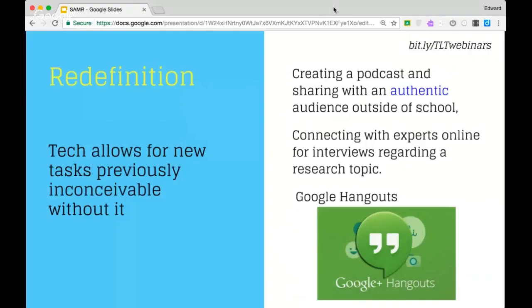So redefinition using tools like Google Hangouts, slides as presentation, using a YouTube channel to convey and to communicate with broader audiences significantly allows for the new tasks to be done in new ways that would not be possible without the technology. Google has many of those tools that we underutilize and that can add significant enhancements and transformation in our student learning.